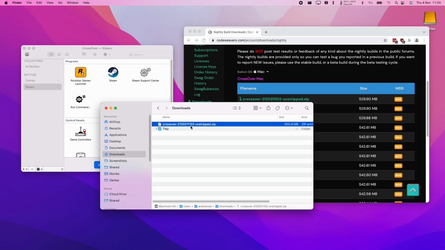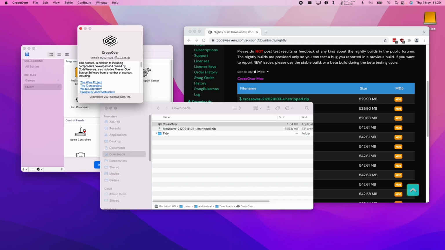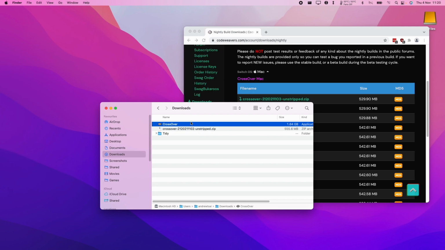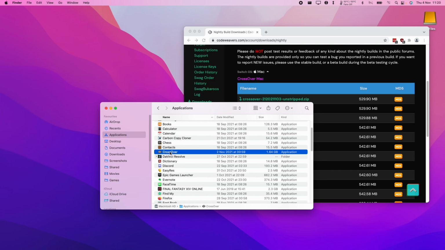I've downloaded here the 2nd of November nightly build, so I'm going to double click on it to extract it. What I want to do is overwrite this version 21 version of CrossOver. So I'm going to quit CrossOver entirely, so we don't want to open it at all. Then I'm going to overwrite my applications folder here. I'm going to move this into my applications folder and replace it. Now I'm going to find the CrossOver application within my applications folder and double click on it.